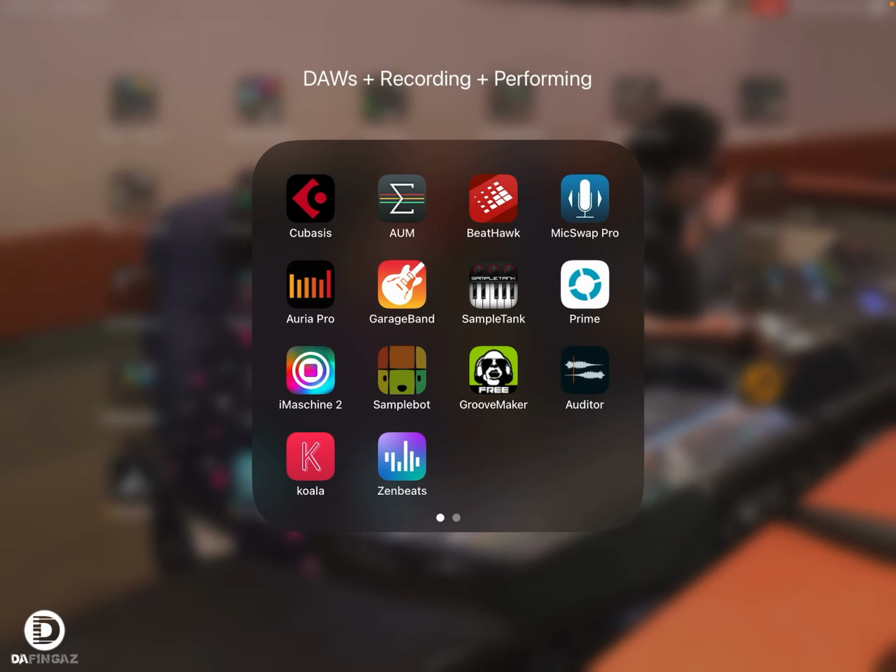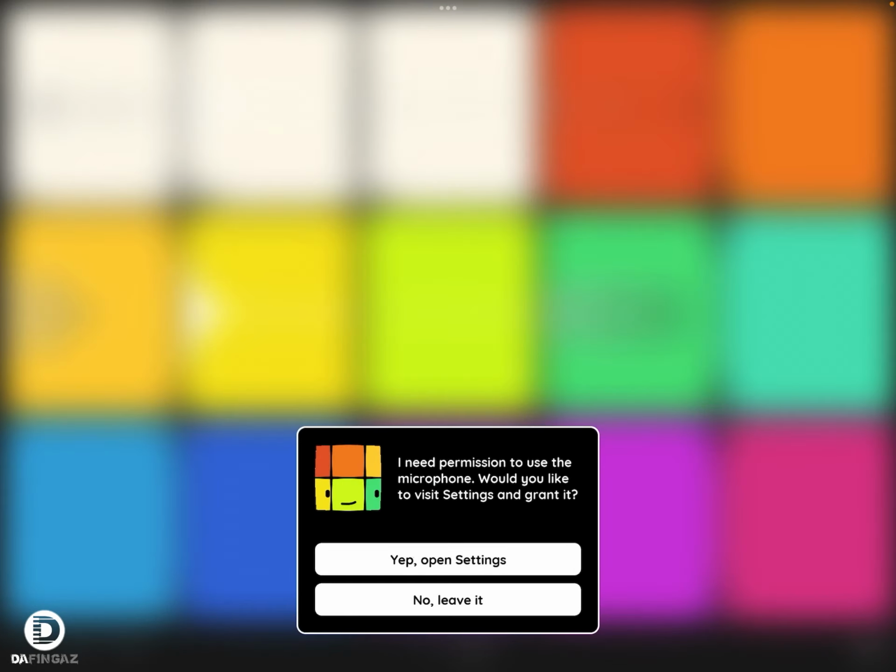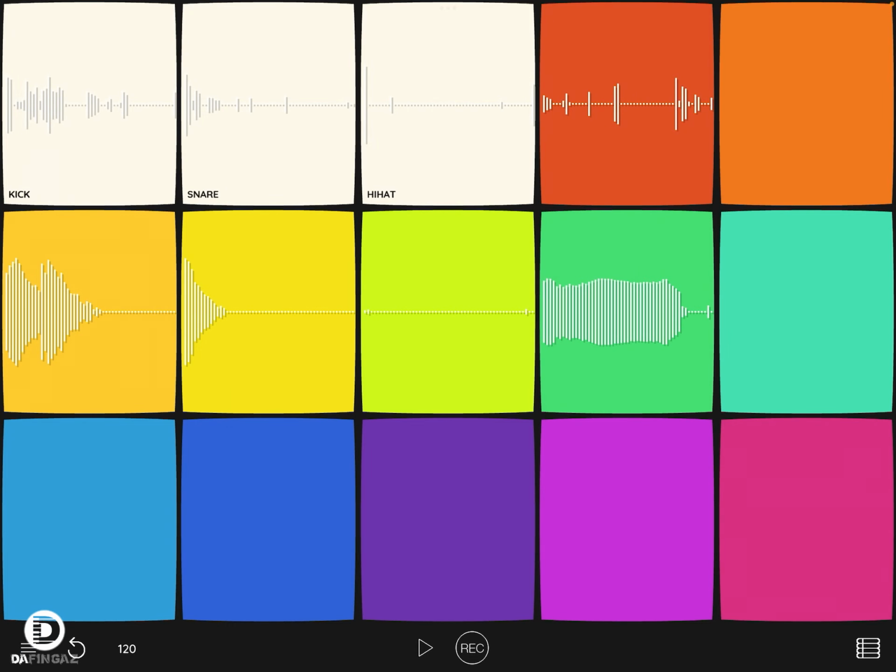Then we have SampleBot. This was featured on the Jimmy Fallon show. But basically you can go in, you can bring in your own samples, and you can just do sample chopping and playing. So it's really a fun, colorful way for sampling.